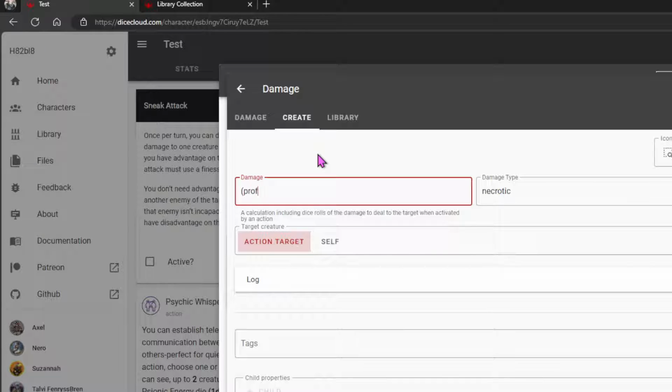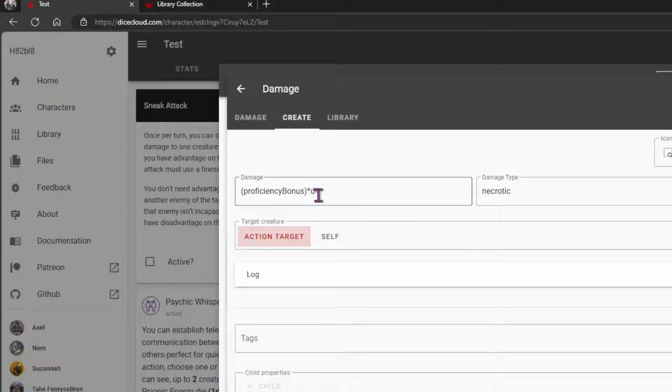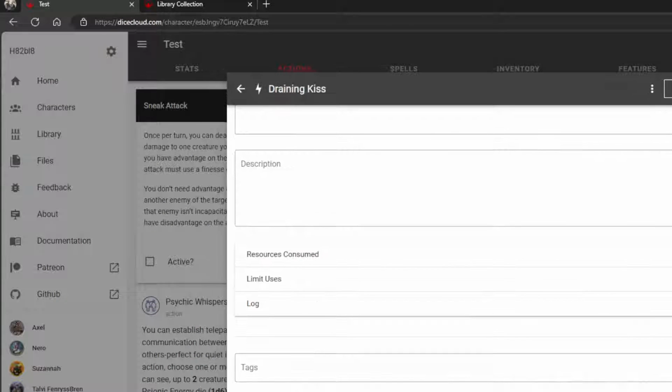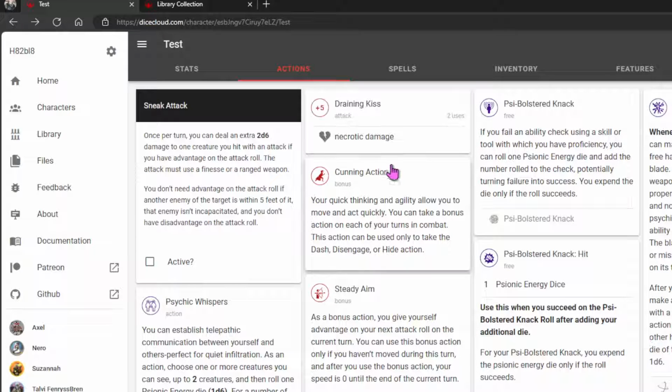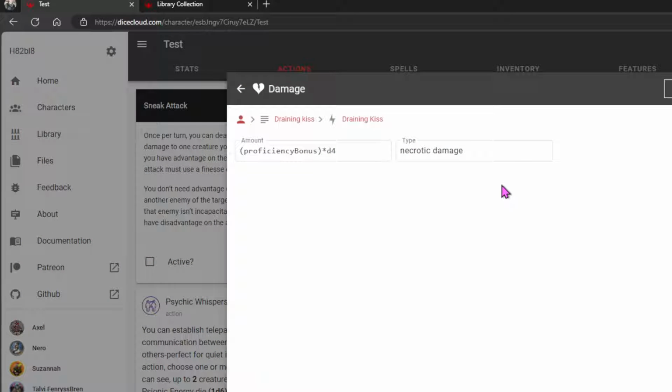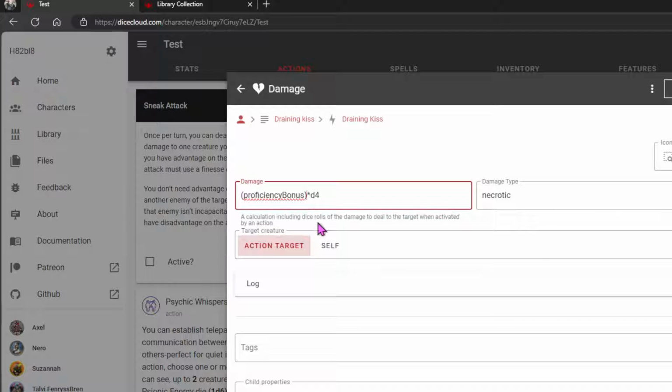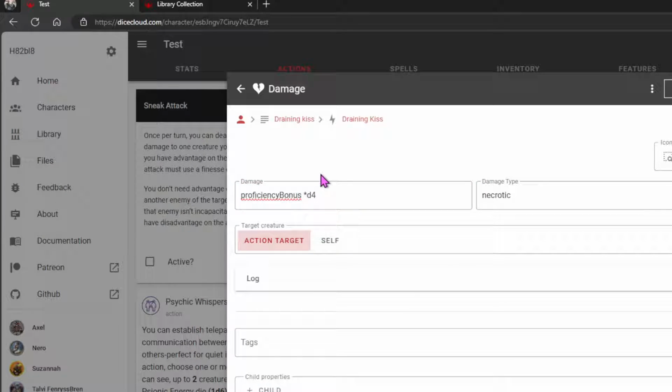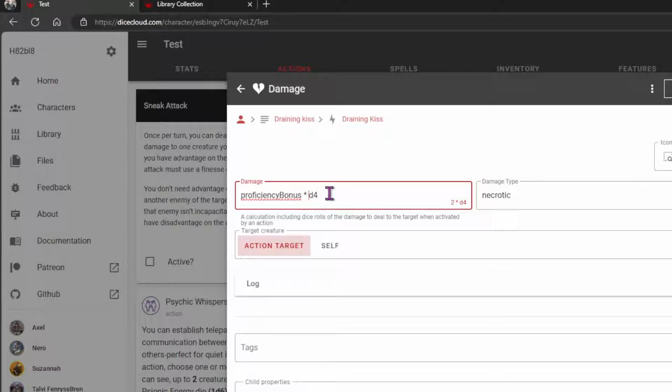In theory, the way we have it going is proficiency based, so proficiency bonus times d4. That should have 1d4 per proficiency bonus. Since this is a level 4 character, it'll be 2d4 necrotic damage. So let's just check. It just says necrotic damage. Okay, hang on a second. I think I can just remove the brackets. I don't think the brackets are necessary. Yeah, okay.